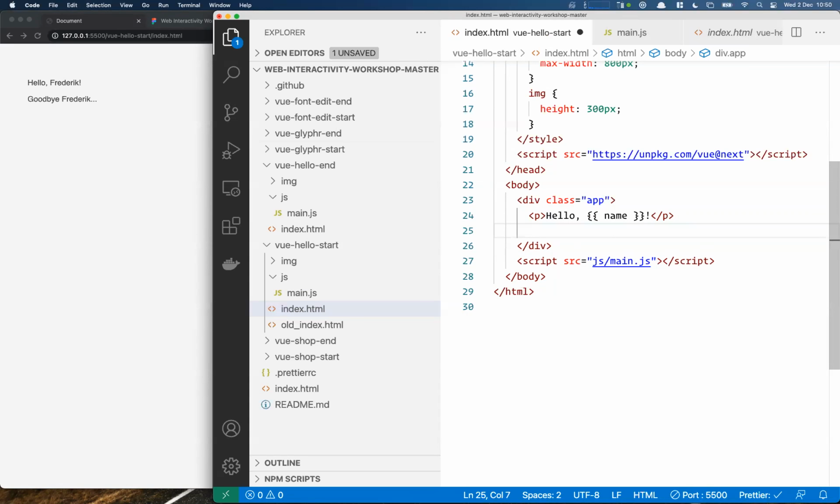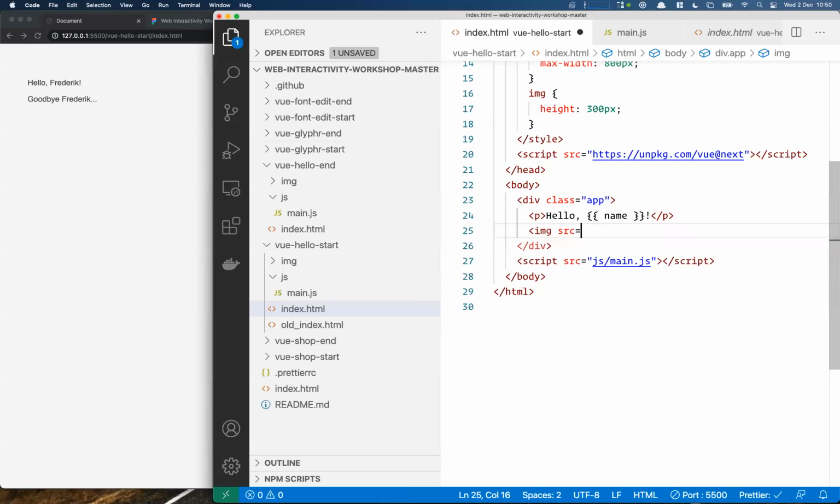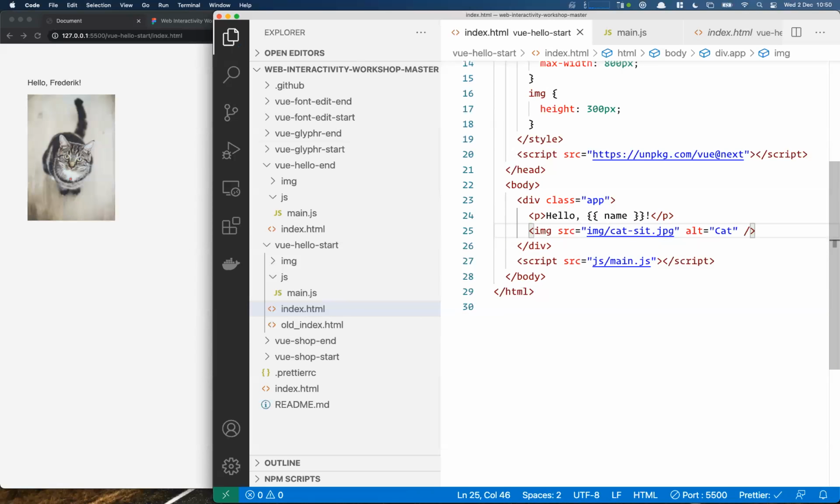And the way that I do it is in Vue, and I'll do it in the other apps as well, is I just write the HTML that I would write anyway. So I write image source img/cat sit like this, and then maybe add an alt tag, sitting cat or cat. This is what I would normally write. So I remove the goodbye here.